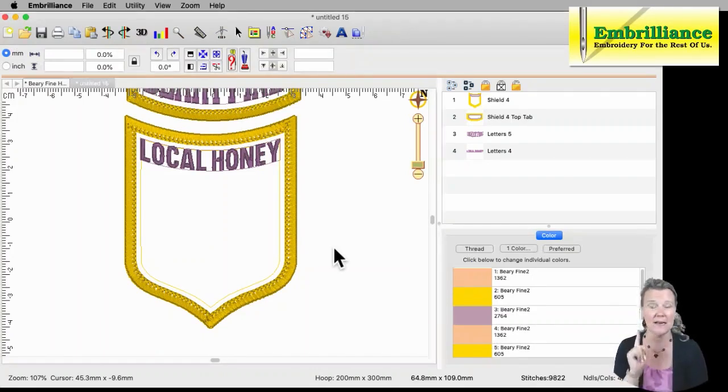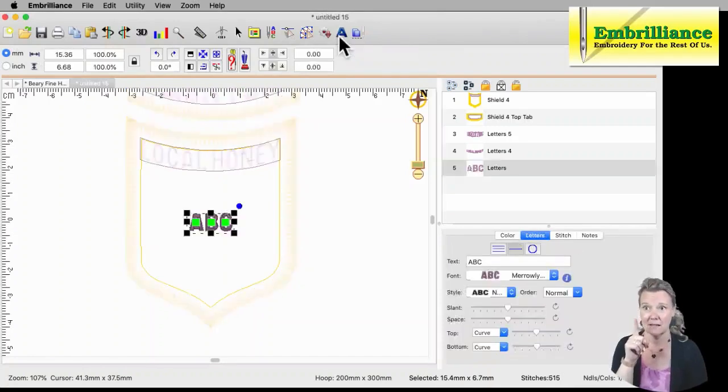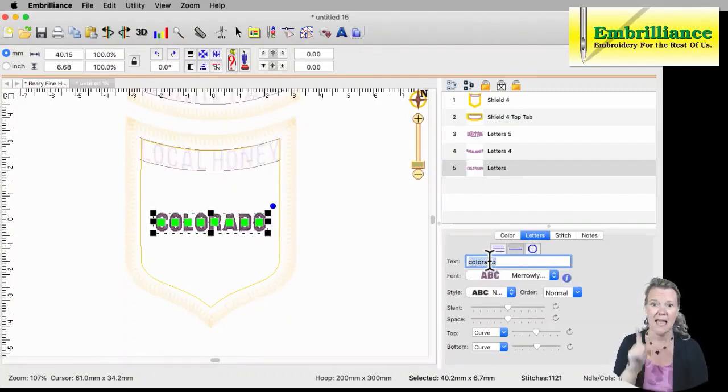Now, they also wanted Colorado in here because they're a Colorado company. So again, we're going to do a lettering object. I'm going to type in COLORADO, hit the enter key. Now, if you notice, I just typed in all small letters.